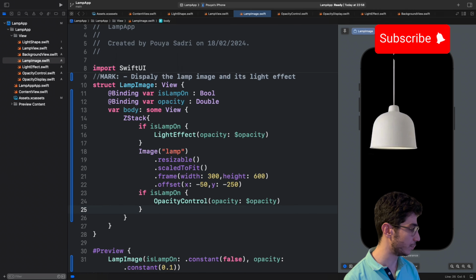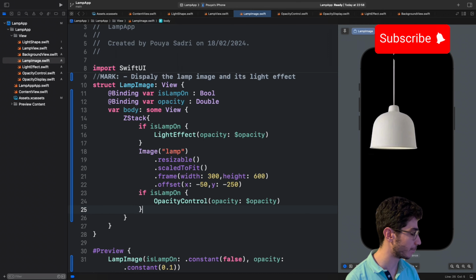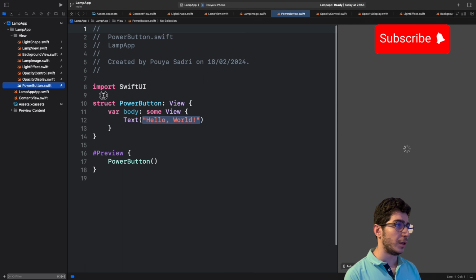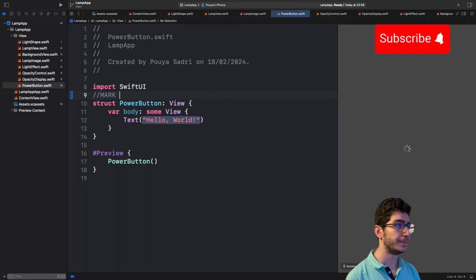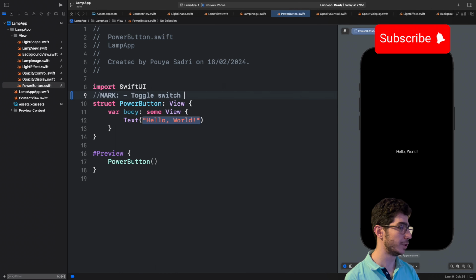And after that we have to create our power button here, I think. Yep. So another view, power button here. So mark toggle switch to turn the lamp on off.